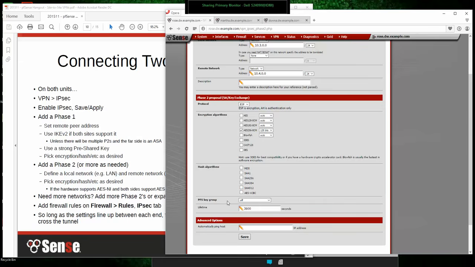Same with the PFS key group, similar to the DH group on phase one. Lifetime is how long it's going to take until this needs to be expired and rebuilt. Automatic ping host will let you define a host on the far side of the tunnel, and it will try to send some traffic to that host to keep the tunnel up or bring it up. And that's it for phase two over here.